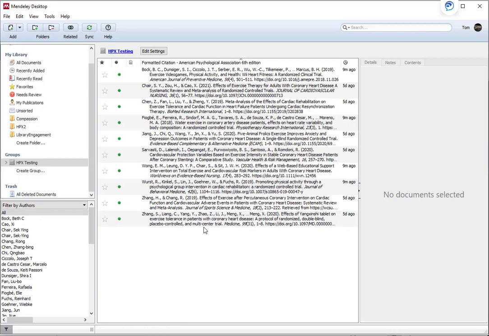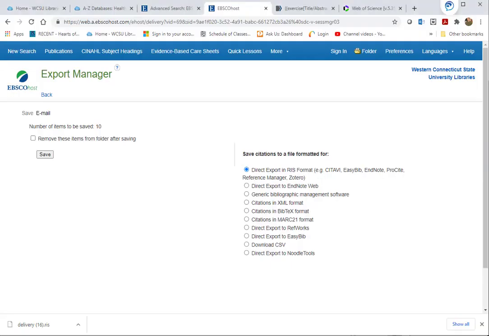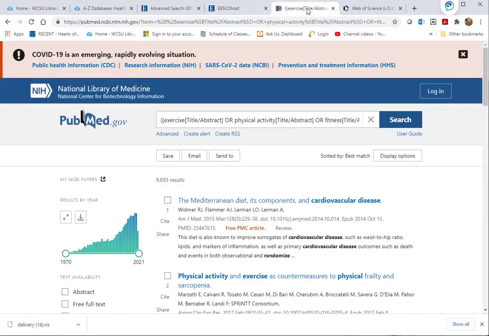The process of obtaining citations works in similar manner for other databases. I have done similar searches in PubMed and Web of Science and will transfer citations from them into Mendeley. In my search at PubMed, there are over 9,000 results. I would normally use some techniques to narrow it down, but for now let's just obtain the citations.